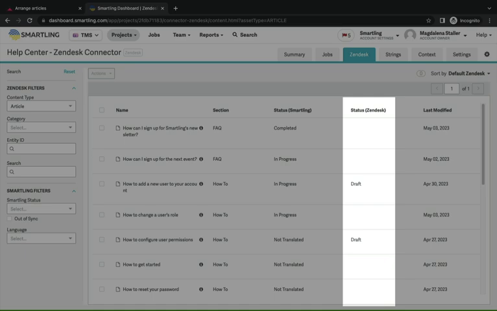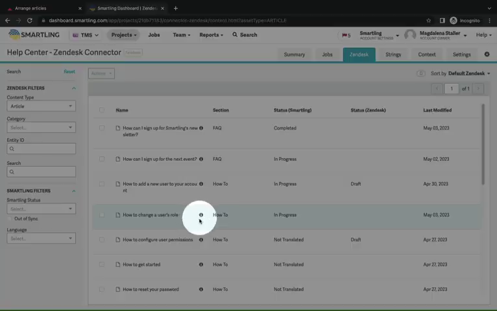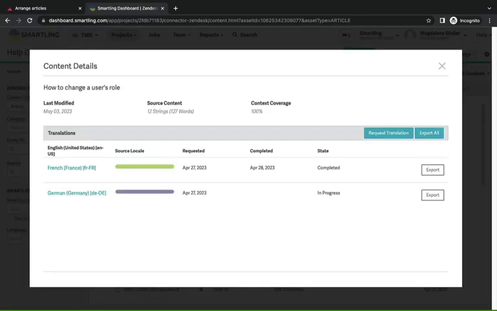Both articles which are published in Zendesk and draft articles are displayed in your Smartling project and can be sent for translation. We will take a look at your publishing options for translated draft articles later in this video. By clicking on the information icon, you can get an even more detailed breakdown and see the translation status for each of your target languages. If you would like to send a content asset for translation, you can request translations directly from this pop-up.